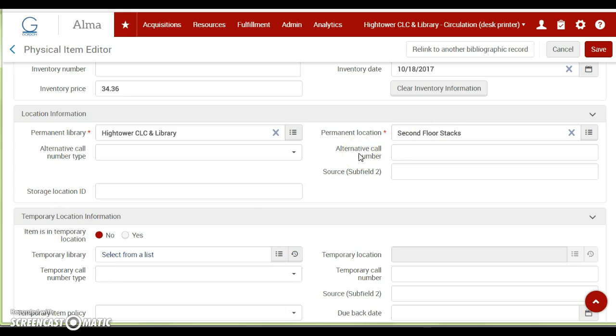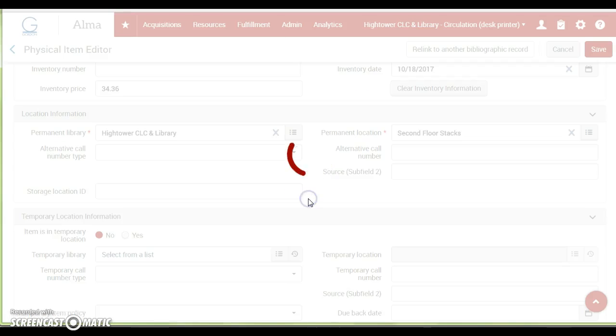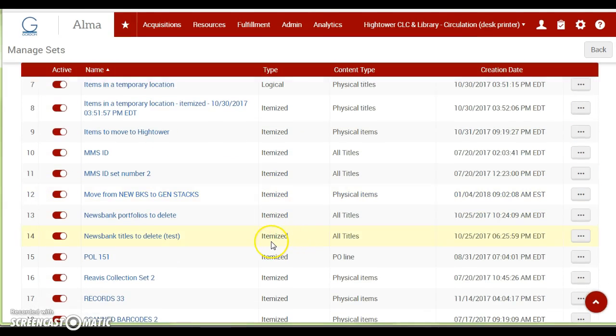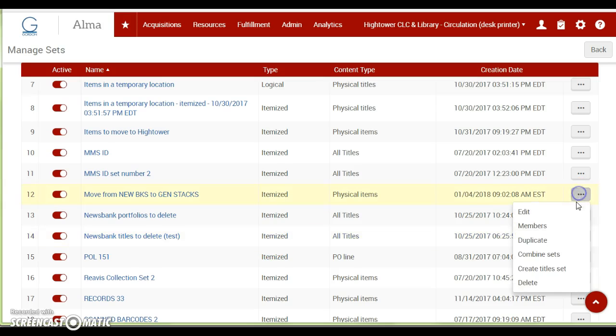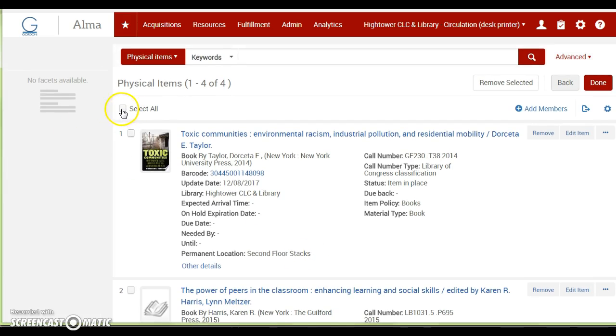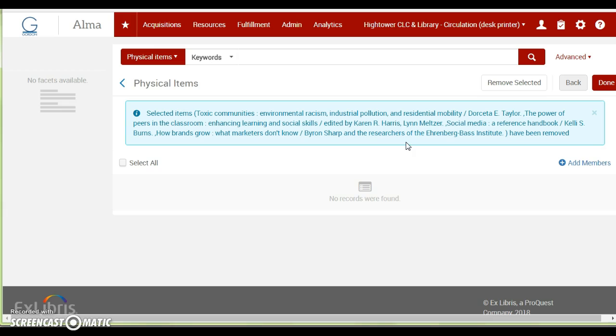And so, if you're done with these items, what you're going to want to do is go to Admin and Manage Sets, and you want to delete all the items out of this set so you can use it again. And you can do that by looking at all the members of the set, and you want to click Select All, and then click Remove Selected, and that'll remove all the items from the set so you can reuse this.